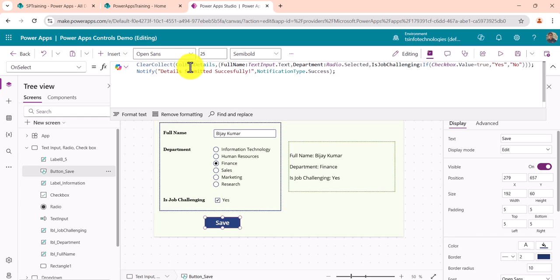Here, if you see, I am creating a collection, all employee details, and full name, whatever name the user is entering in this text input control. Then department, radio button dot selected, and that department will be there. Is job challenging? So if checkbox equals true, like yes or no, the value will save, and then it will notify that the details have been saved successfully, and notify success, right?